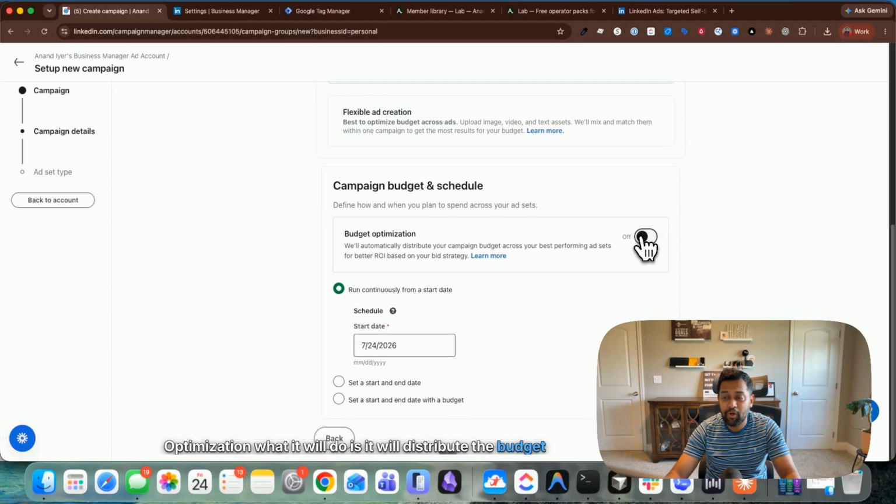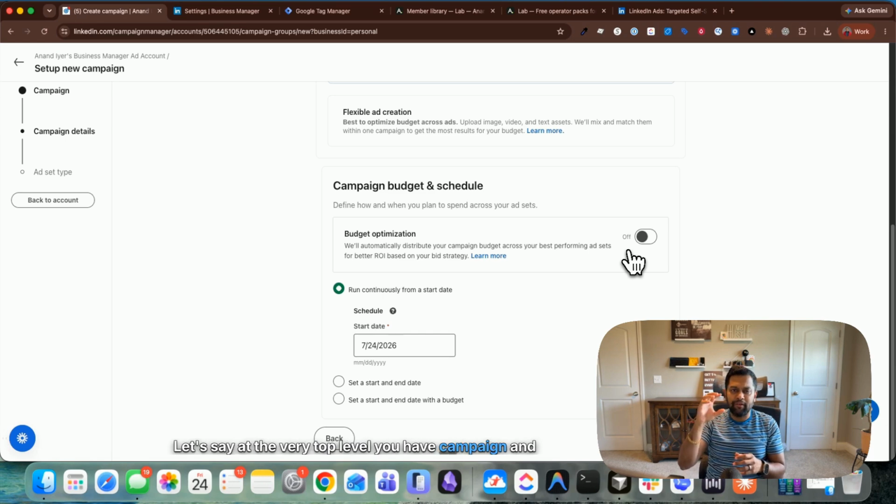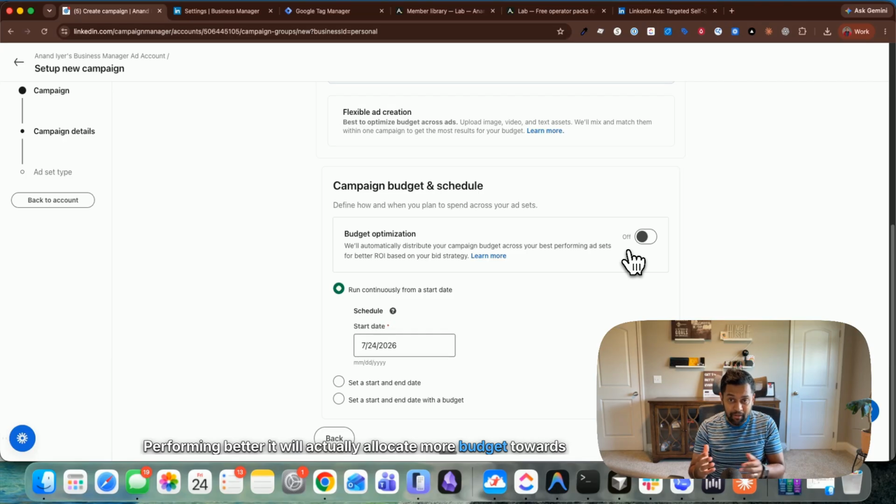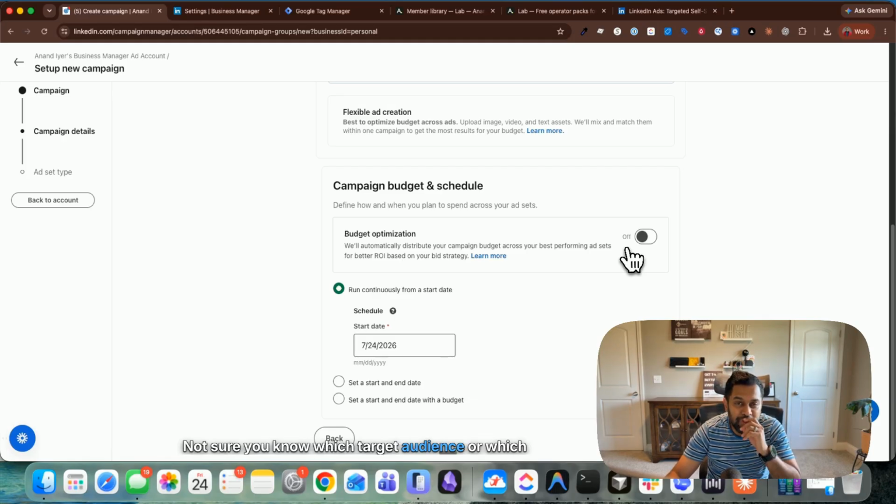And if you select budget optimization, what it will do is distribute the budget across different ad sets. What I mean by that is, let's say at the very top level you have a campaign and then you have multiple ad sets under it. LinkedIn will automatically redistribute your budget within those ad sets. And if one of the ad sets is performing better, it will allocate more budget towards that ad set. So you will use that when you are experimenting and you're not sure which target audience or which ad creative is going to work out. You will use budget optimization.